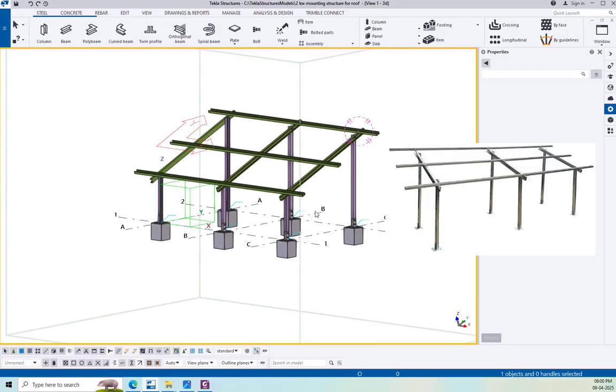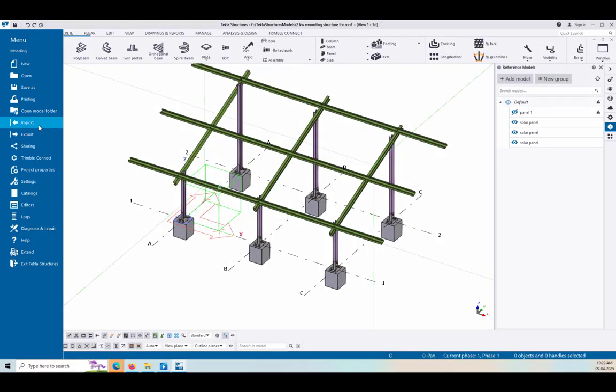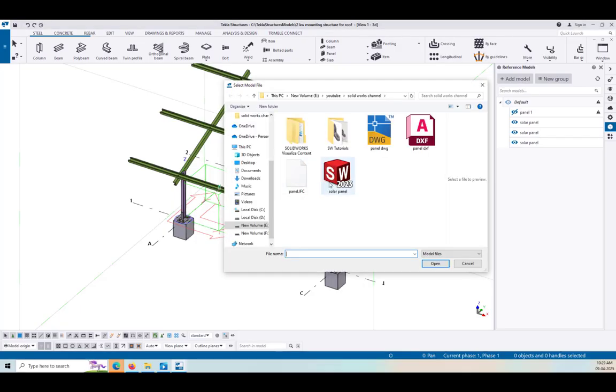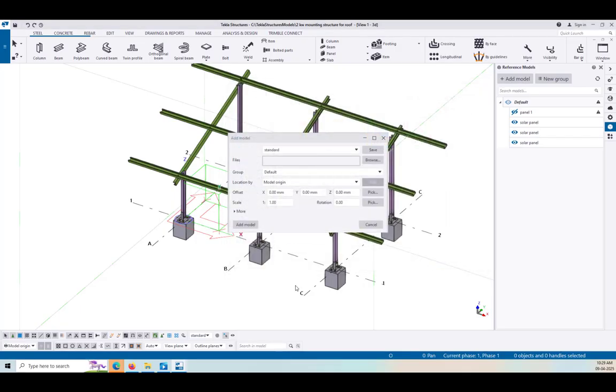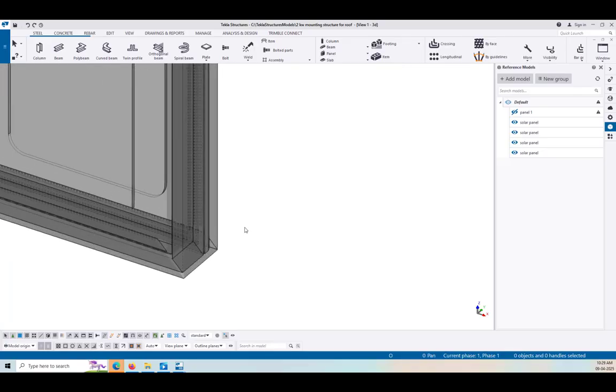So we just need to cross check whether the overall size of this upper frame is sufficient for 4 panels or not. So we just need to add some reference model. Go to the import, then reference model, browse the reference model. We already created one solar panel in SolidWorks software, so just add this model.